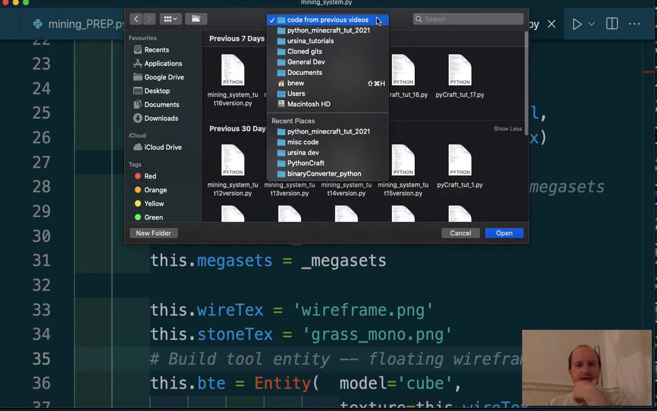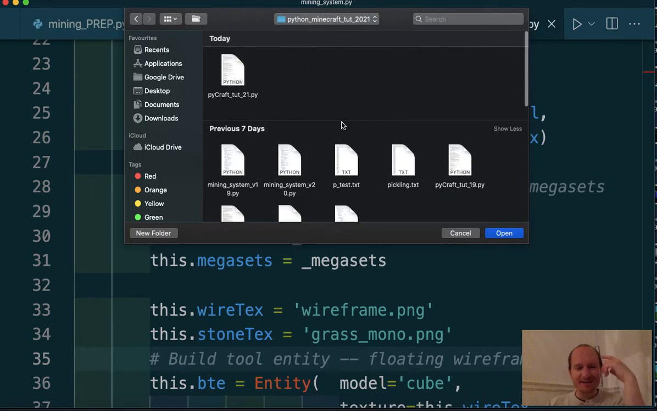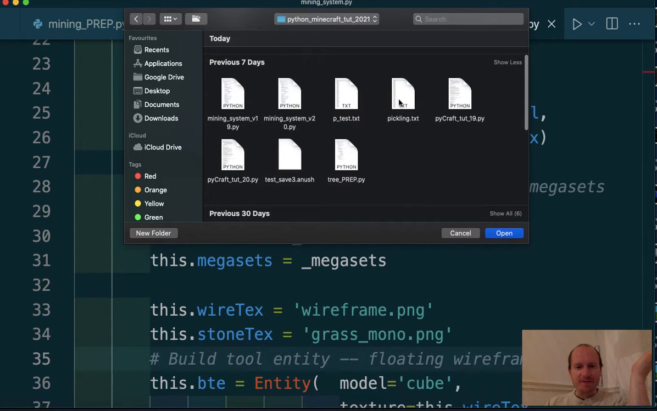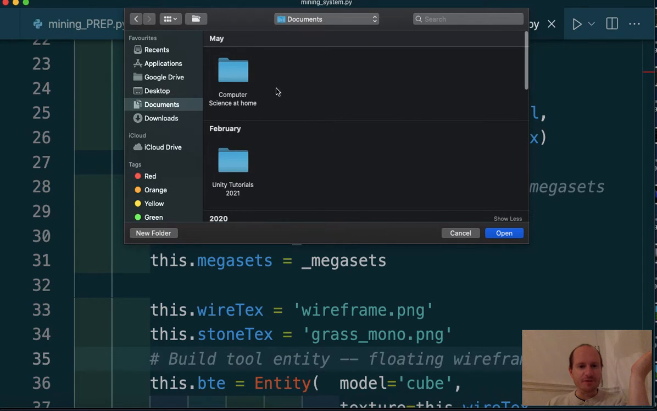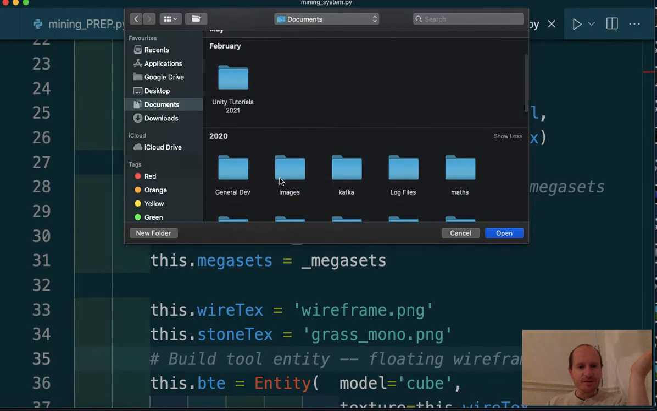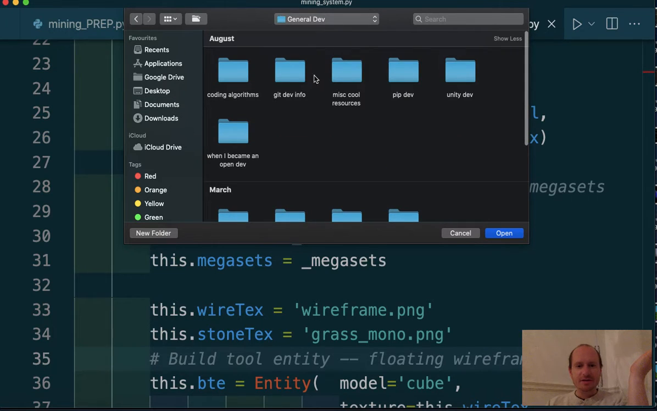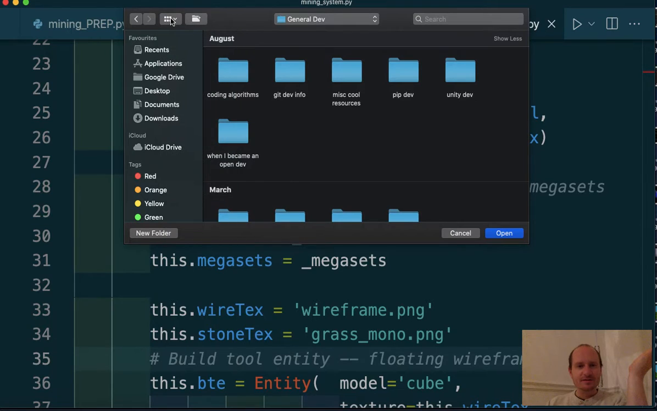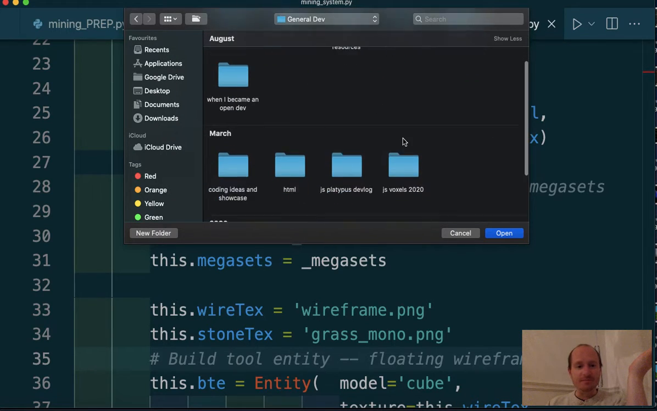Sorry, just doing some basic navigation, you know. There's pickling, tree. Oh god, no, that did go wrong. Right. Okay. Why have I got really weird views on? I just want basic icons. What's going on? Anyway, I don't know.